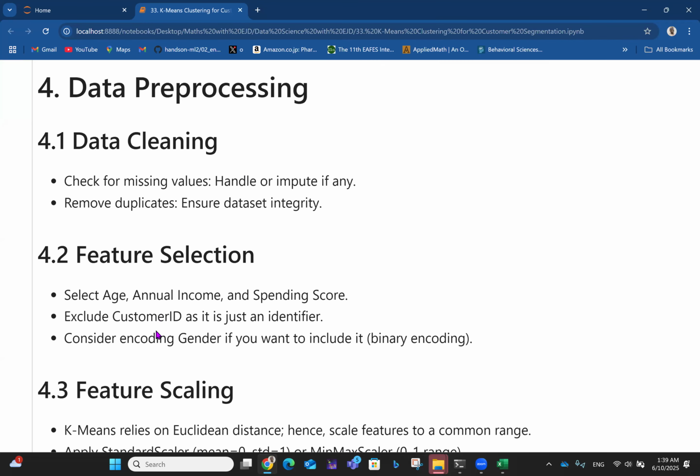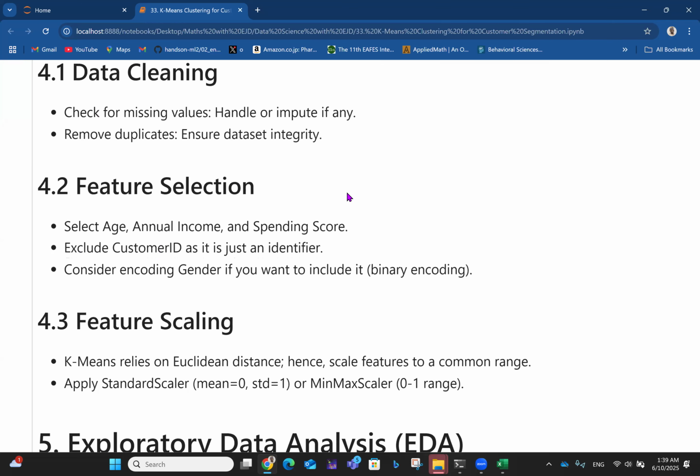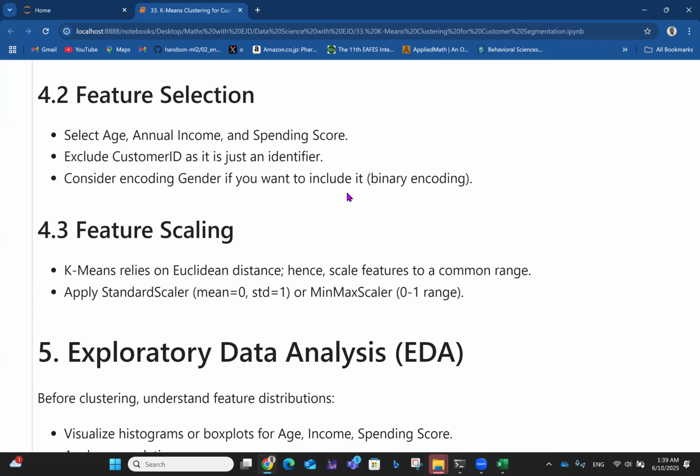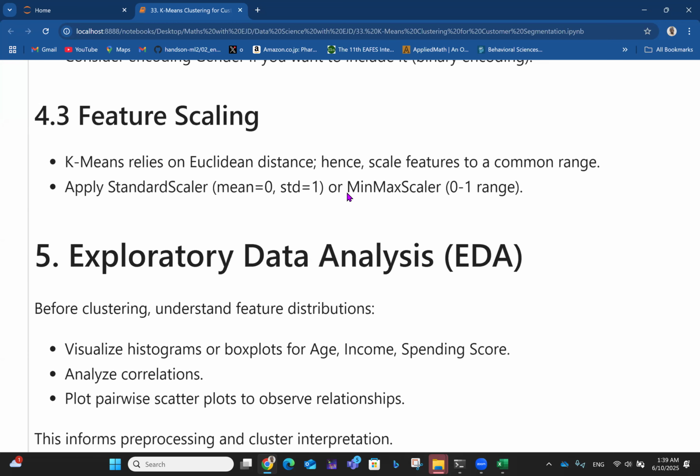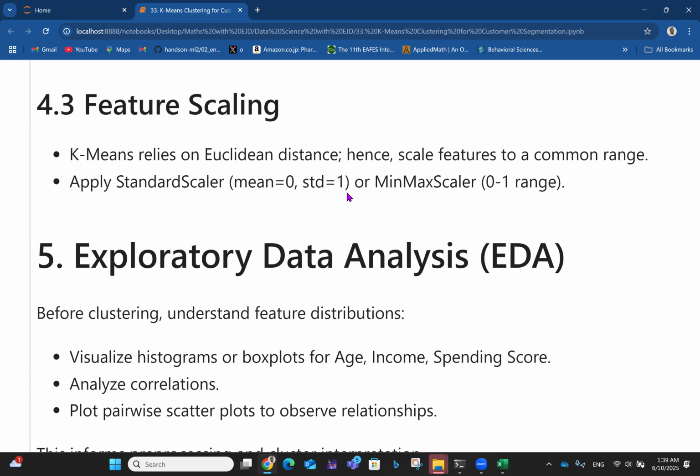First, let's talk about data processing. First, data cleaning. You want to check for missing values, which you can handle or impute if any. Then you can also remove duplicates to ensure data set integrity. For feature selection, you may want to select age, annual income, and spending score. You can also exclude customer ID as it is just an identifier. You can consider encoding gender if you want to include it, that's binary encoding. Then for feature scaling, K-means relies on Euclidean distance, hence scale features to a common range.